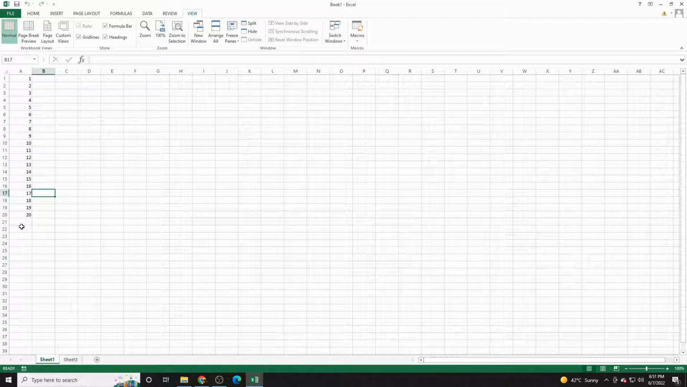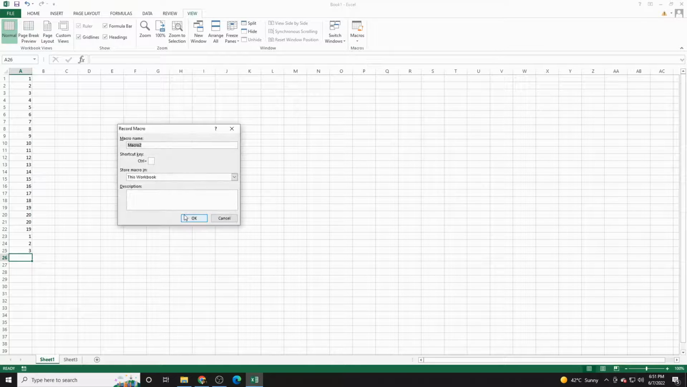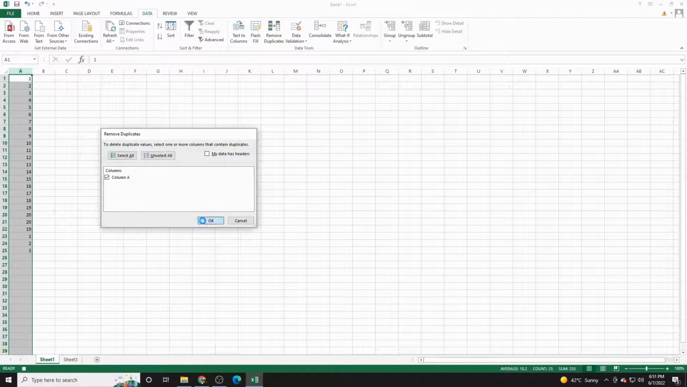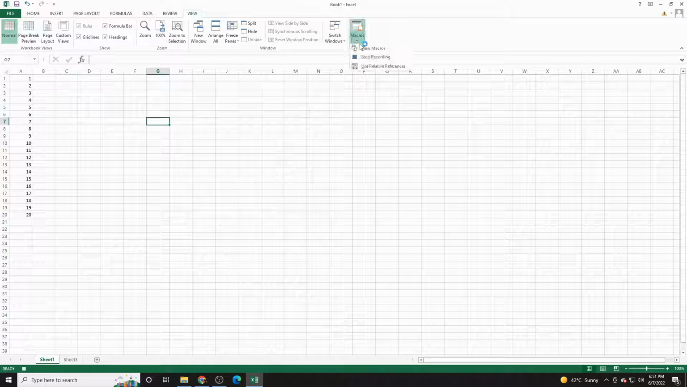You can also do things like data duplication removal and everything. Suppose I write 20 back again, write 19, write 2 and write this. Of course it's very easy to understand that yes, there are some duplicates. What you can do is again do a record macro, write remove duplicates, and then go into data, remove duplicates, and the job is done for you. Now you can go back and stop the recording.